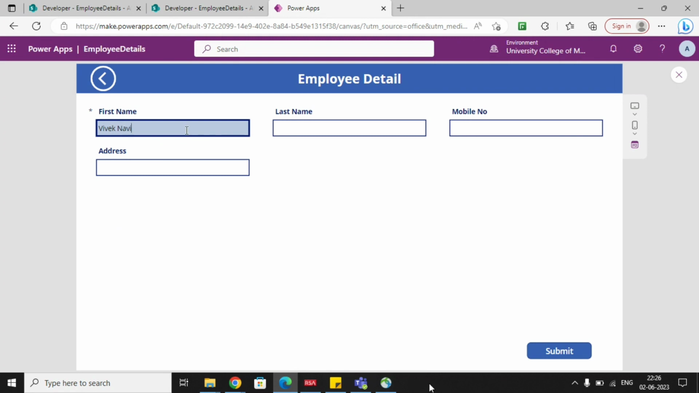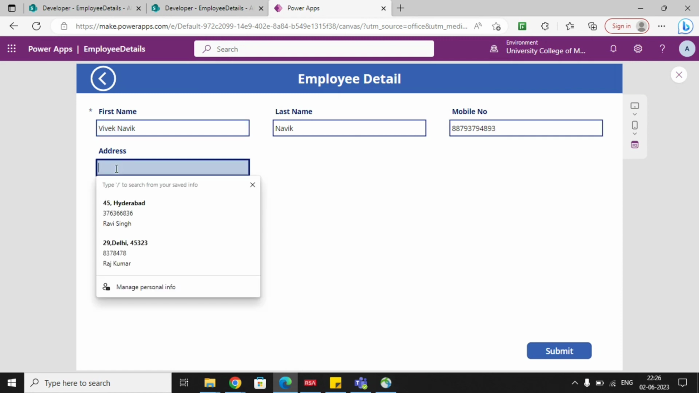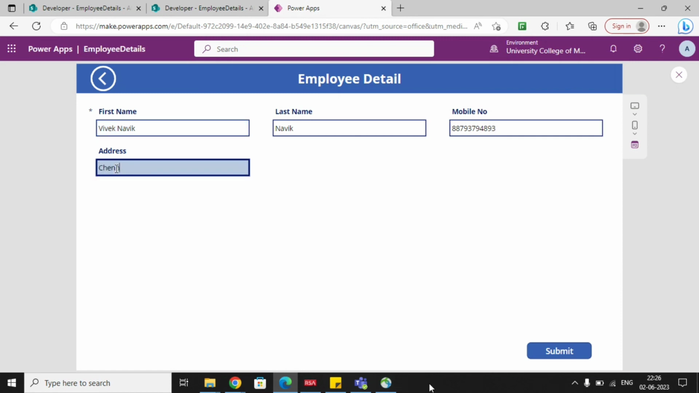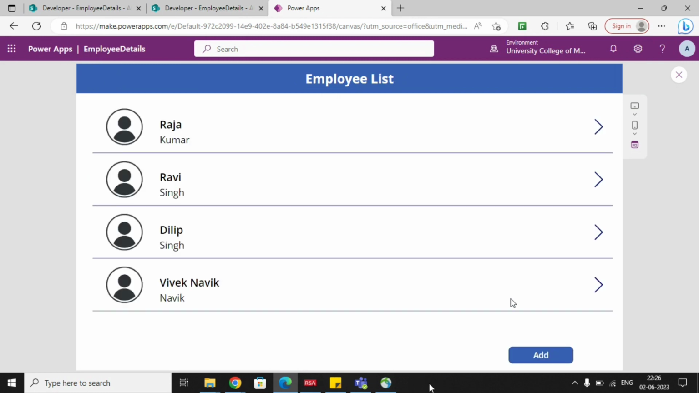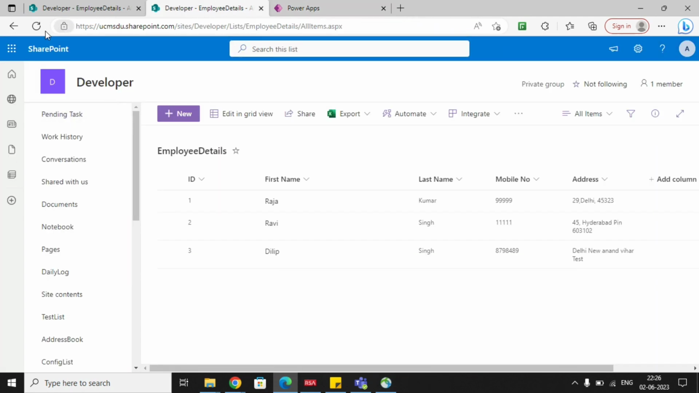Now let's say Vivek Navik, and the mobile number is a dummy number, do not try calling back. I stay in Chennai. Now if I submit this, firstly it should submit a record, then it should navigate to the list. If I click on submit, yeah, my detail got saved over here, Vivek Navik. Let me check at the back end. Let me refresh this, and as you can see, Vivek Navik's detail is saved here.